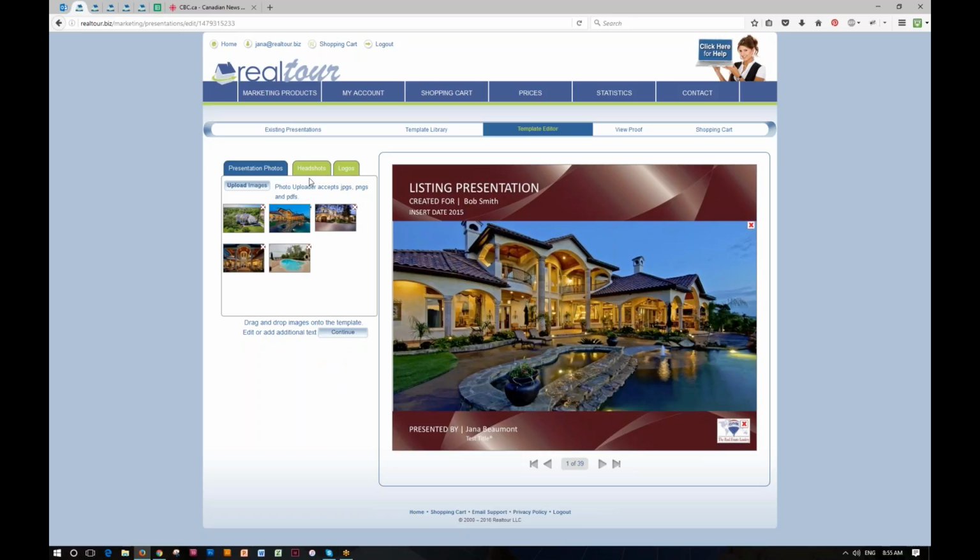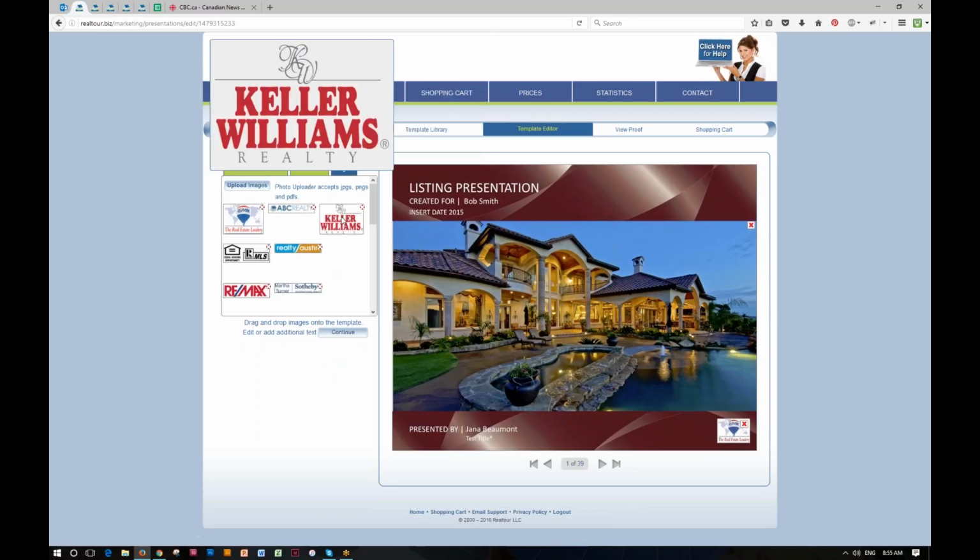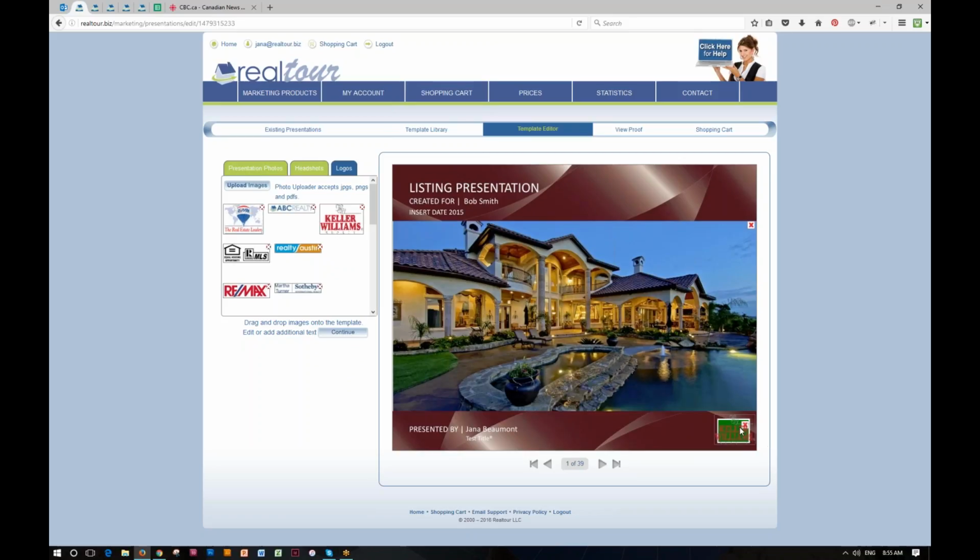Same thing with your logo. Your headshots and logo are right here, the same ones that you uploaded when you did your My Account. If you want to change your logo, drag and drop, just like with eFlyers, hit refresh.